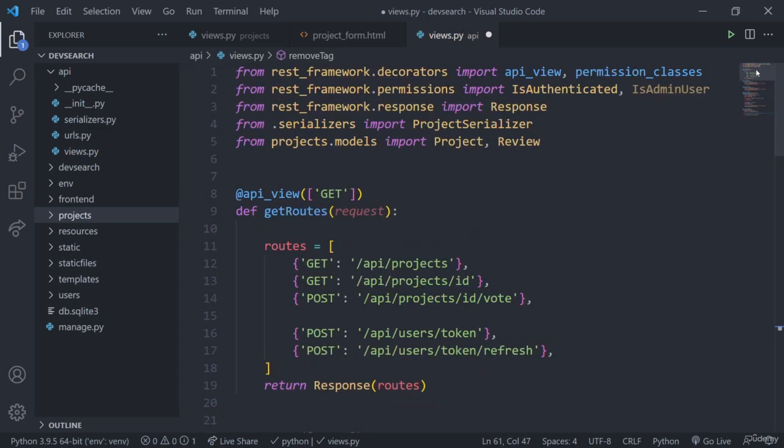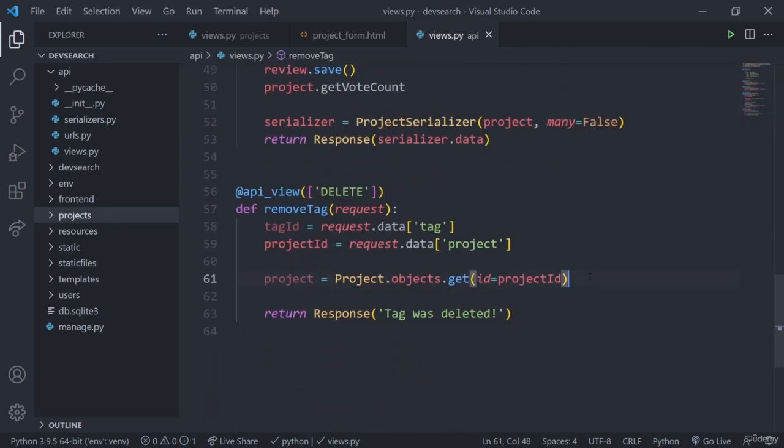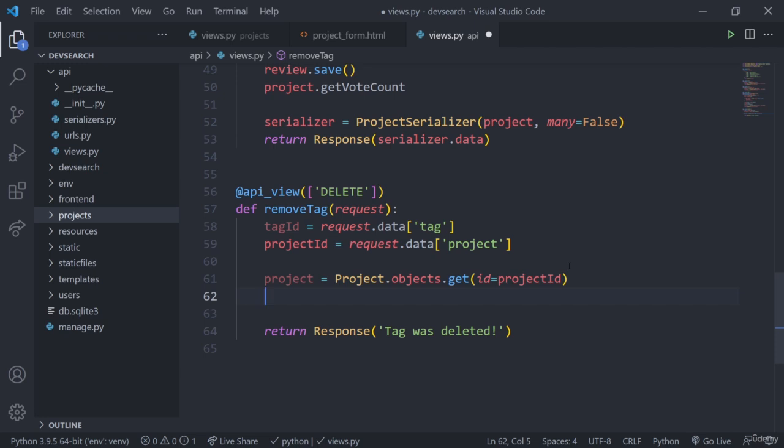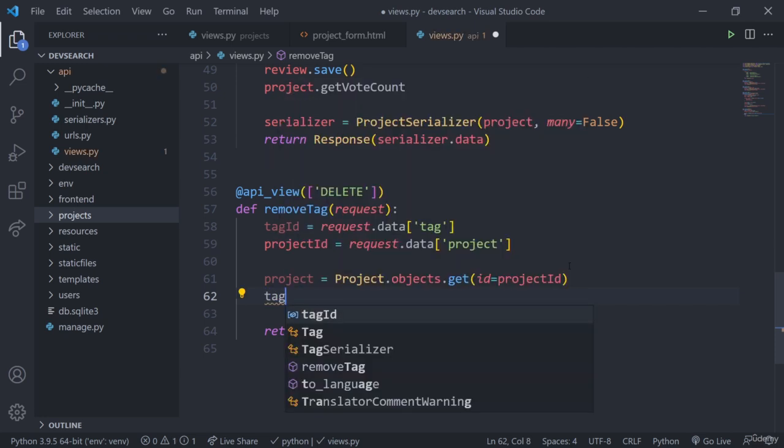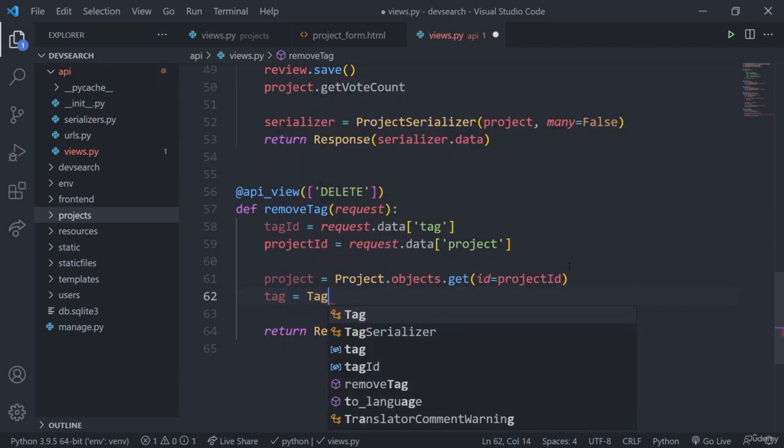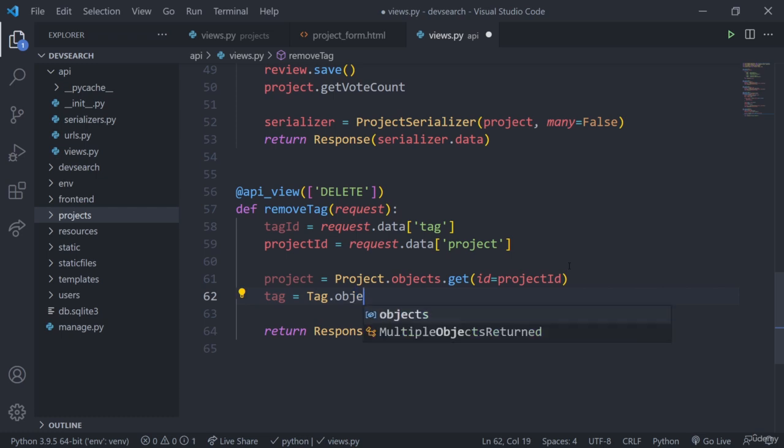And we also need to get the tag here. So I want to import that. That's from projects.models, and we'll just do tag here. So we want to also import that. And then we want to go ahead and query the tag. So we'll just do tag, and this is going to be tag.objects.get, and we're also getting this by the ID. So we're just passing in the tag ID, and then this is going to be tag ID like that.